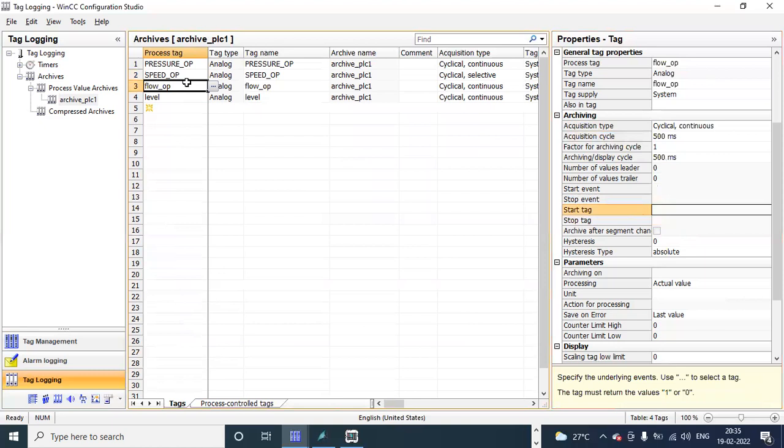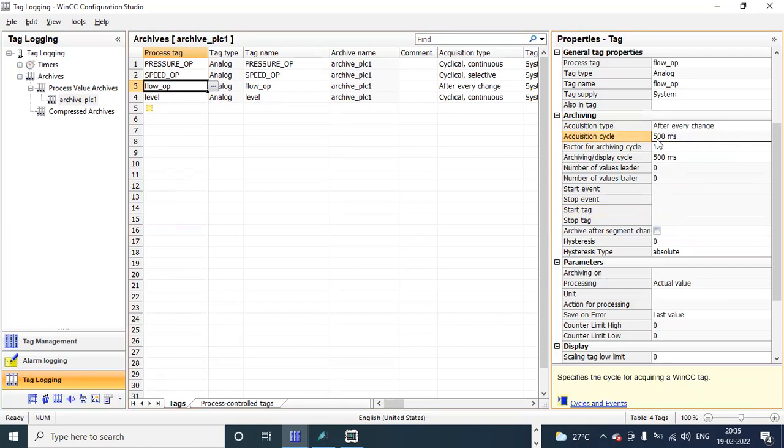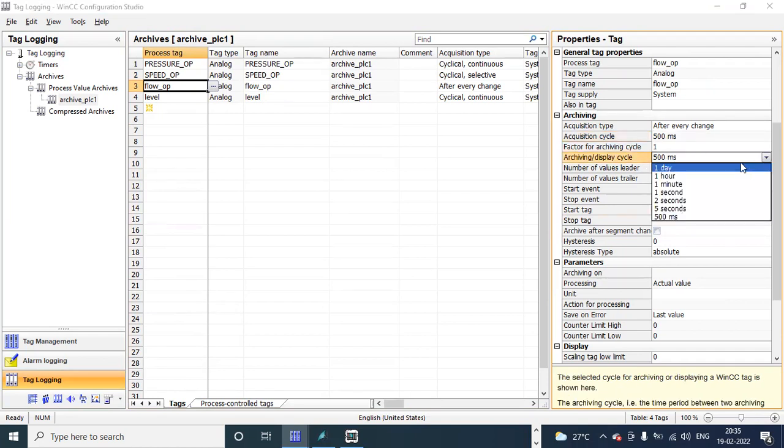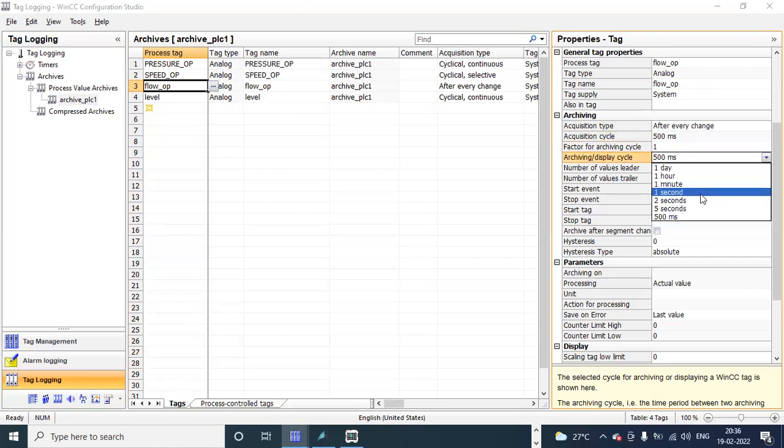Similarly, I go for the flow. For flow, you set one information here after every change. So here it will be every 500 milliseconds only. We cannot change the timing here for acquisition, but for archiving, you can change the time when you want to store data. The minimum time is only 500 milliseconds for change. Means I am entering some set point value, immediately it will collect data after 500 milliseconds. Then you can store that information, say after 1 second or 2 seconds, whatever time you select here.